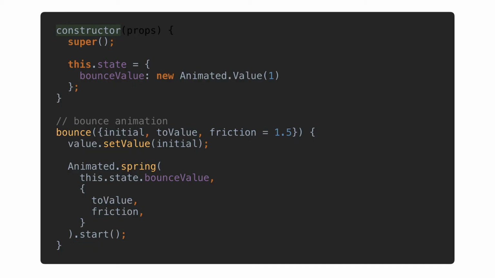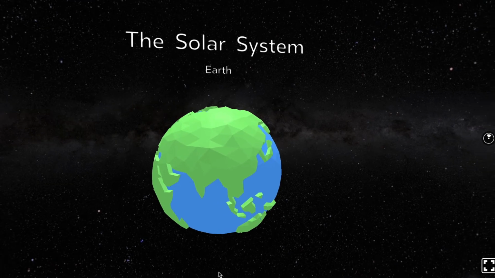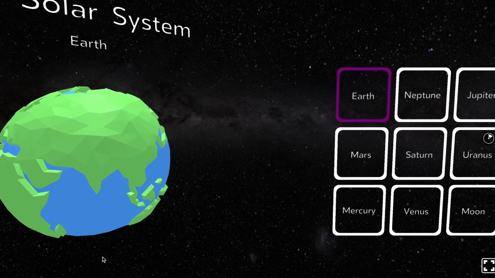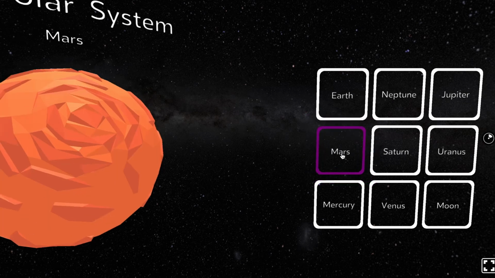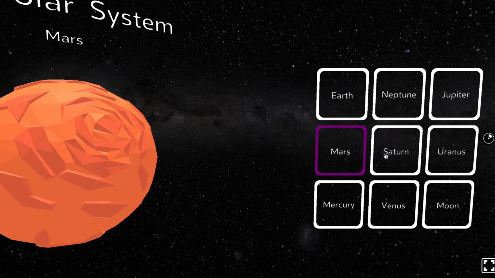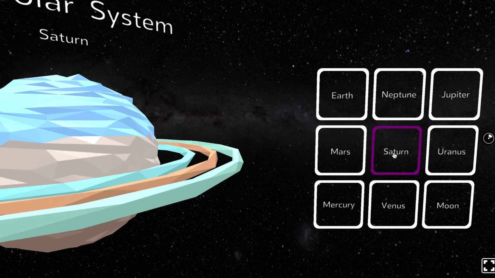And keep in mind that the animated library is built into ReactVR, so you just import animated from ReactVR and can use it normally. So let's look at the bounce effect. We click on a menu button, and the new 3D model appears with a small bounce, with a spring effect.